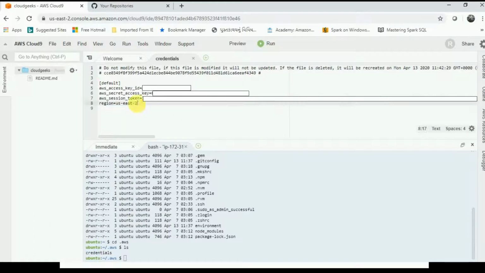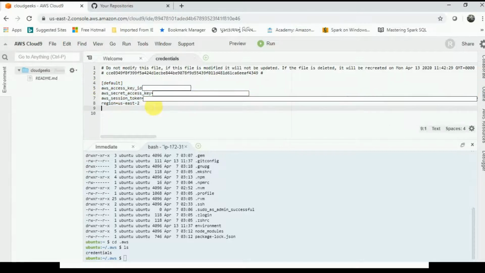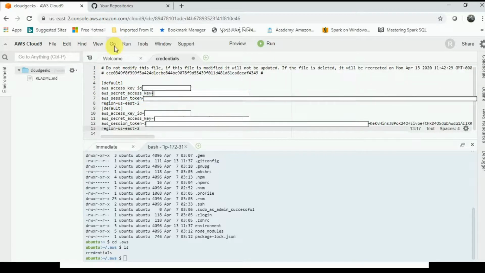If you open this credential file, you can see that a default user is added. Now what is this default user? This default user is the root user, but we are not supposed to use that. So what we are going to do is add another user over here, and that will be our custom user which we have created.